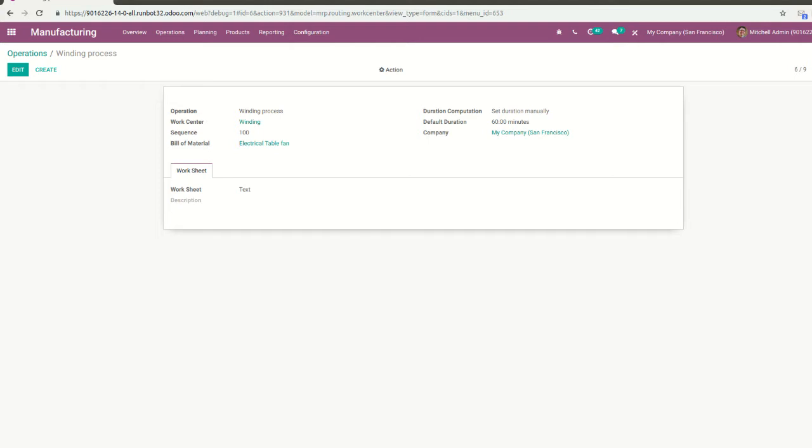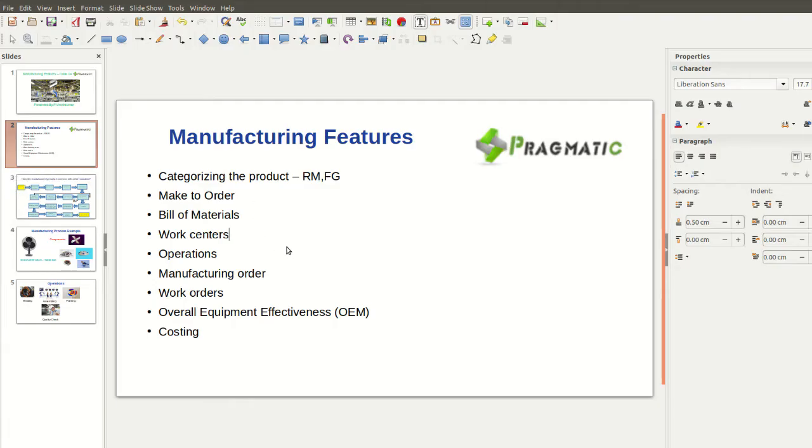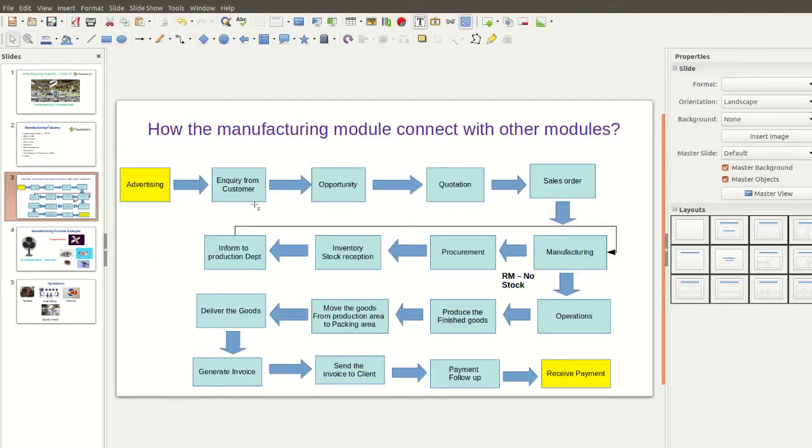See, this is the winding process, this is the assembly process, and painting works and quality checking. So this is the process. And so we already saw operations. Next thing is manufacturing order, work order, what is overall equipment effectiveness, and costing, already seen. So the next thing is how to connect the manufacturing module with other modules.